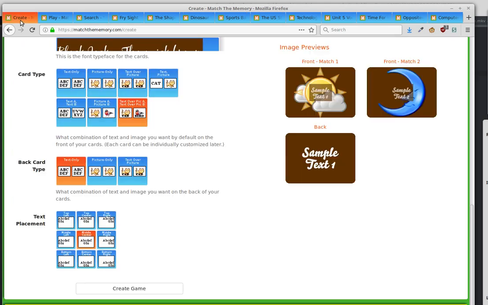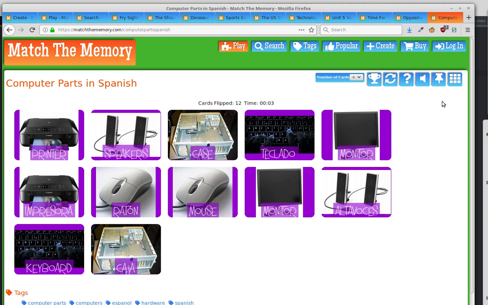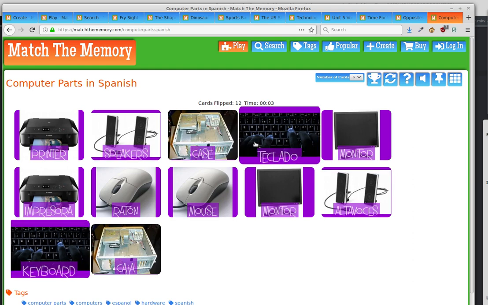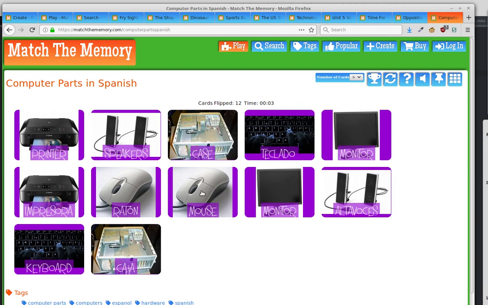You can also use the same photo for both matches, but add a different text. My son used this card type to create a game showing computer parts in English and Spanish. You can see that he's got keyboard and teclado, mouse and ratón, etc.